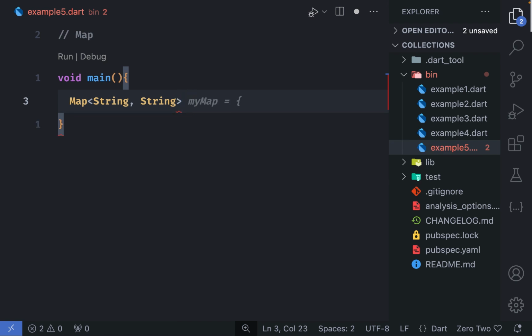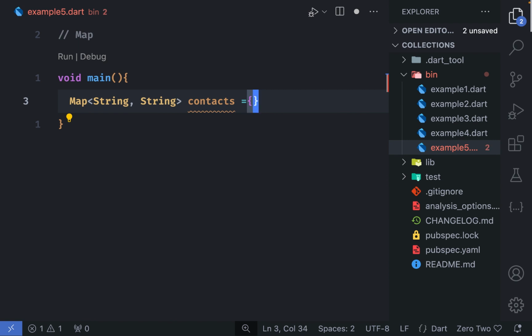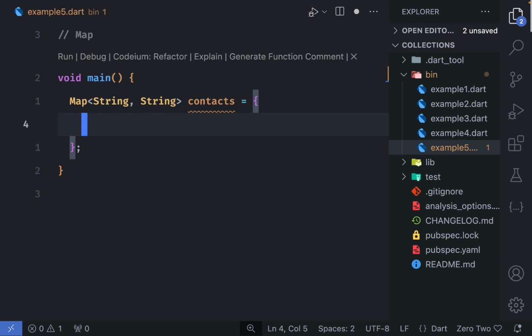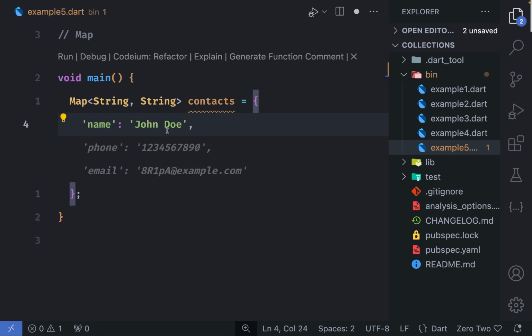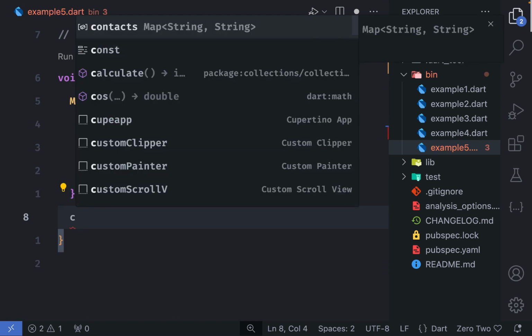String. I will call it contacts. Contacts equals to this. So now let's create our key and the values. Remember, our key and the values here are both strings. So okay, name, John Doe, phone number, email. Okay, good. This is good.